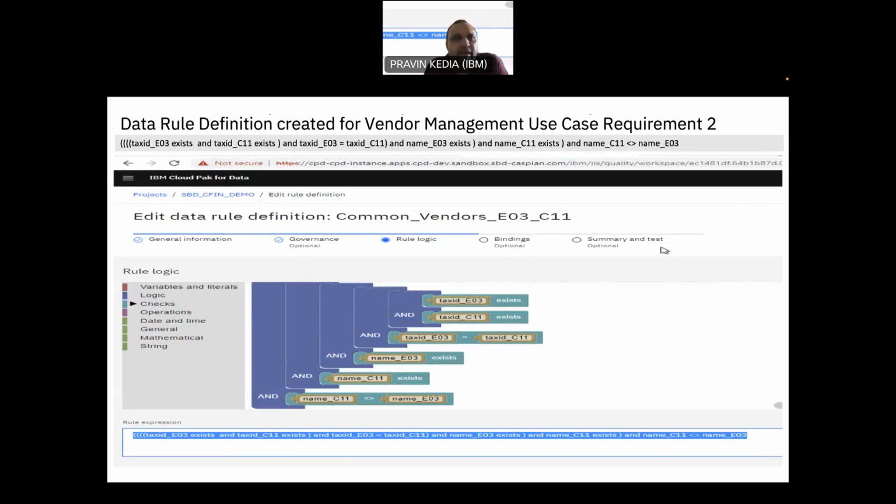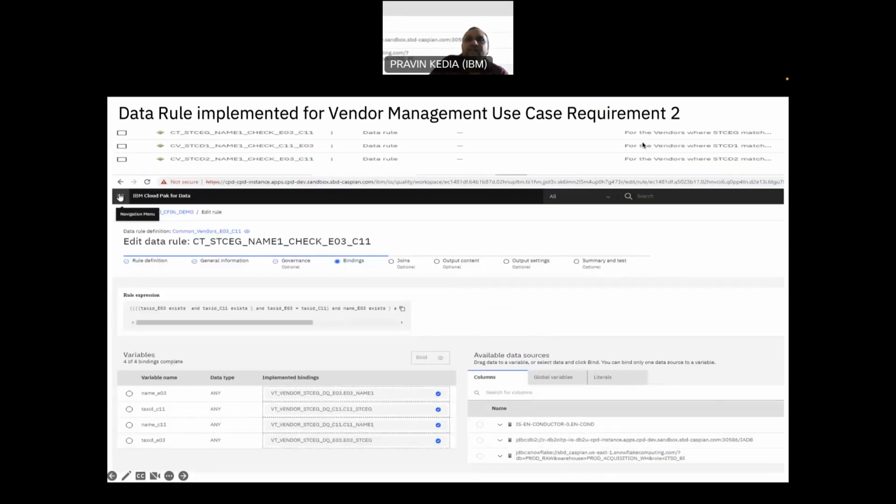Then we went ahead and created a data definition rule where we said the tax ID exists in the first system, the tax ID exists in the second system, and if they are matching, then we check whether the name exists, and if it exists, whether the name is the same or not. This is a simple rule. It highlights the data where the tax ID matches but the name is different. Then we ran it, associated those with the different source tables' name column and tax ID column, and created the output as a table on the platform.